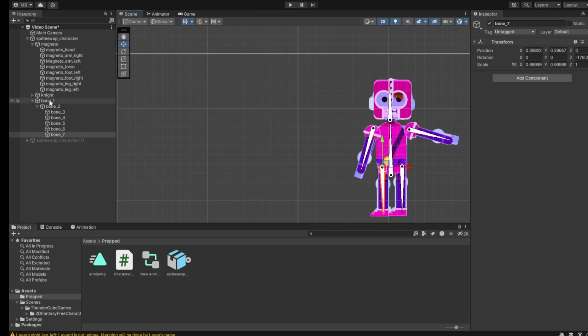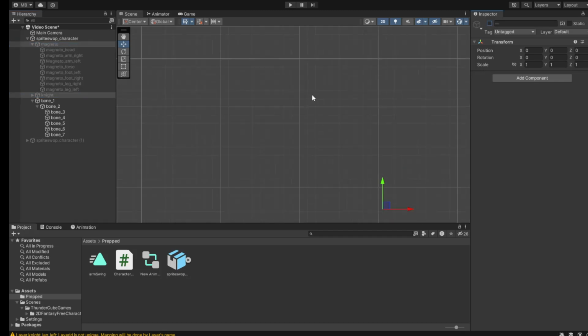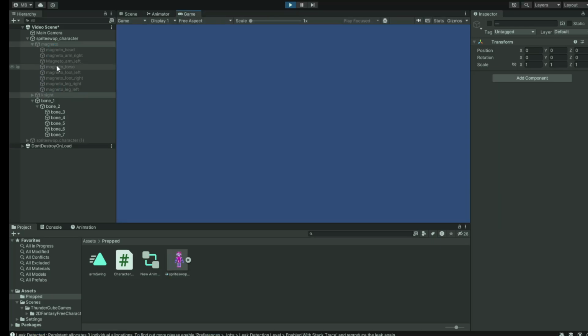Let's see if we go into the scene, and I'll show you what I mean. Oops, can't see my bones. That's not going to work. But it should give us an idea of how our swap's going to work.